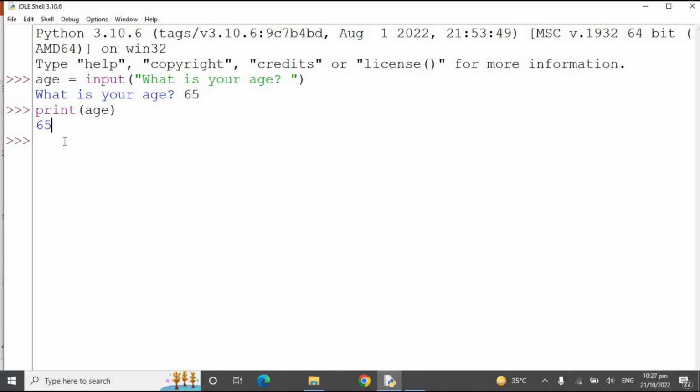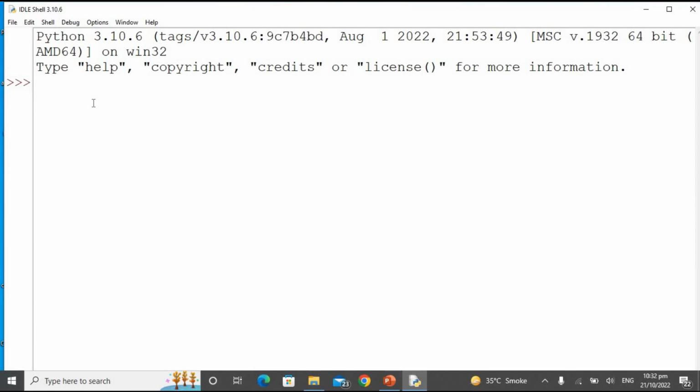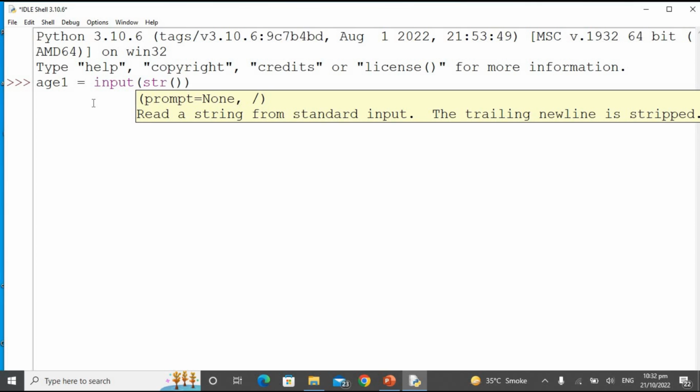Now let's do another example, because you can also do typecasting while you are taking input from the user. This is a very simple method. Let me show you. I'm taking an example like age1, and I want to typecast, so I use the same input method. Just type here the data type to which you want to convert your input. Right now I want to convert my input to a string. So str is the keyword, and now just ask the user what is your age.